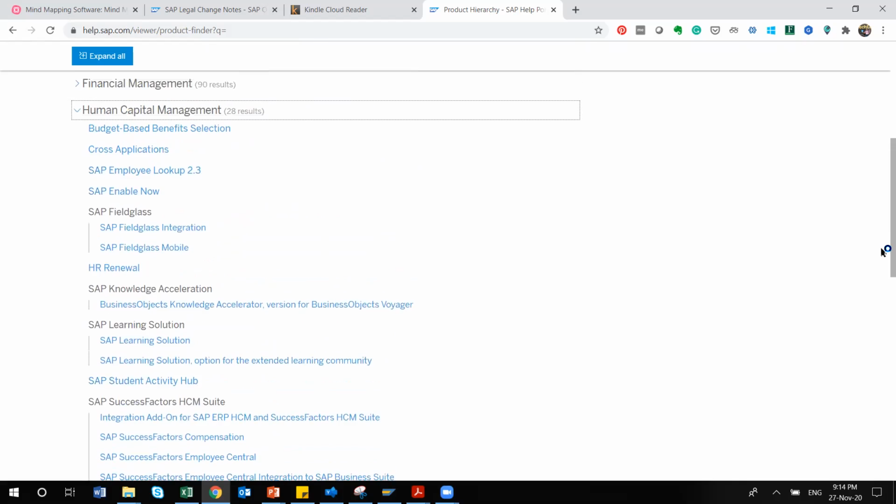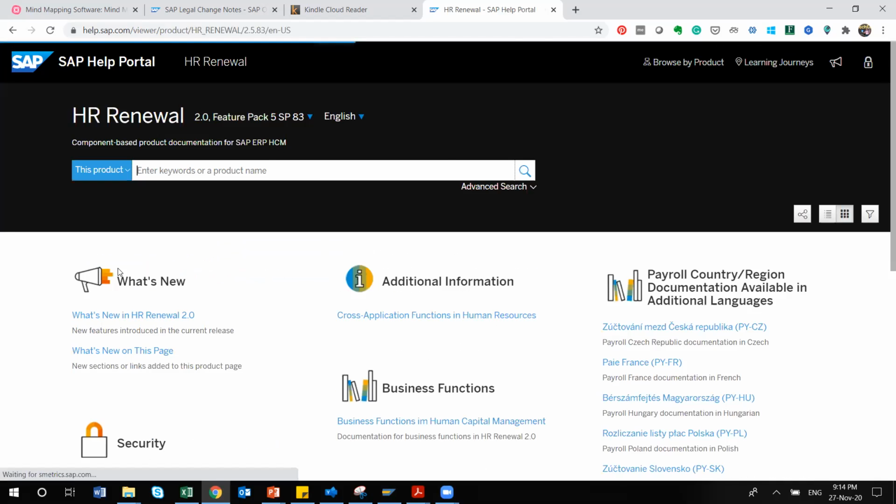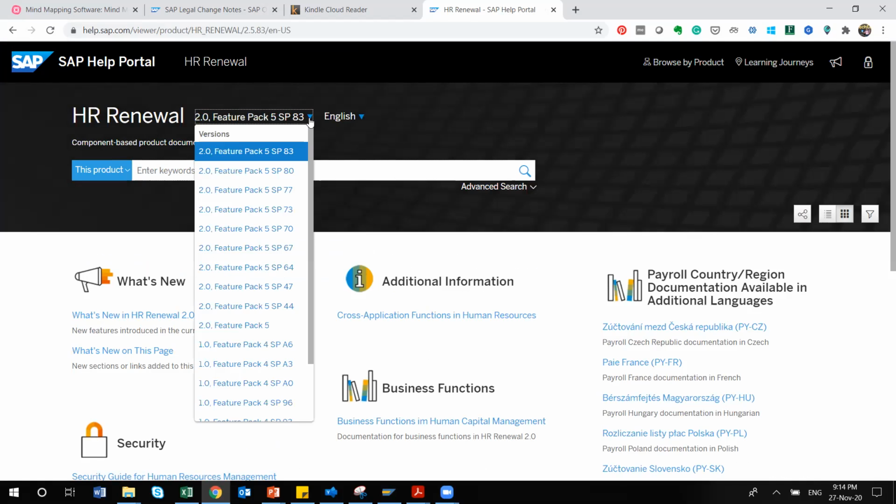But when it comes to SAP HCM on-premise, I believe you will find here only HR Renewal, that means the on-premise one. Let me go to that. Here you will find all the documentation related to HR Renewal, and you can see there is something called 2.0 feature pack 5 SP83. Did you understand what it means? Any guess? Feature, sir.